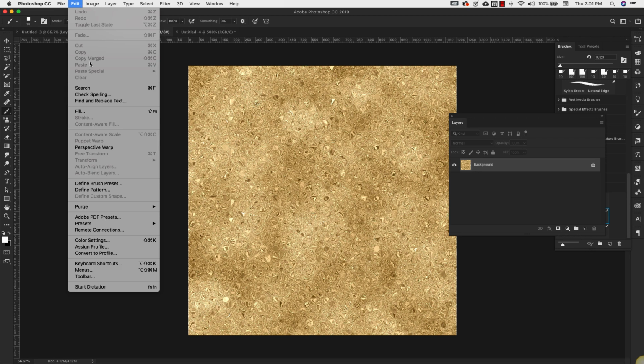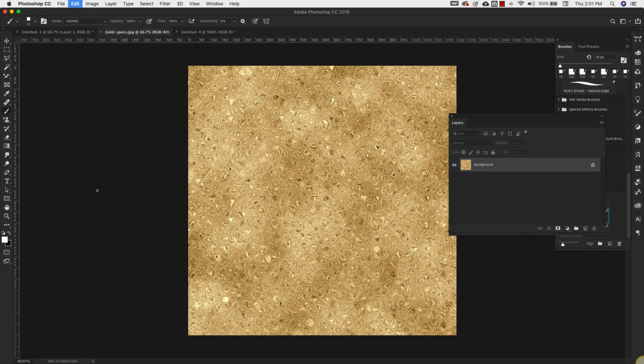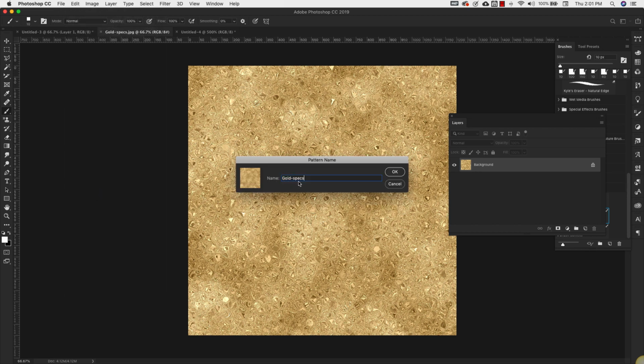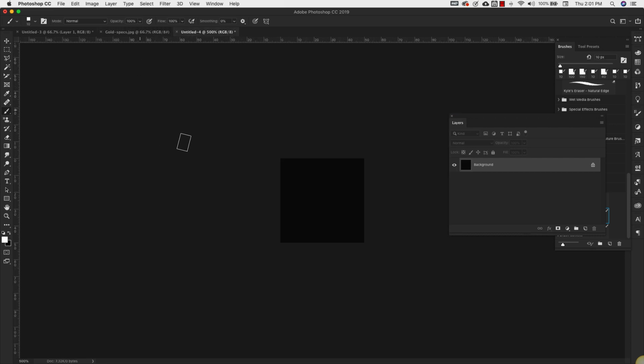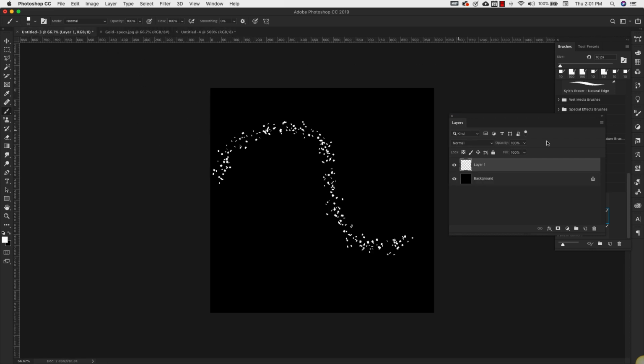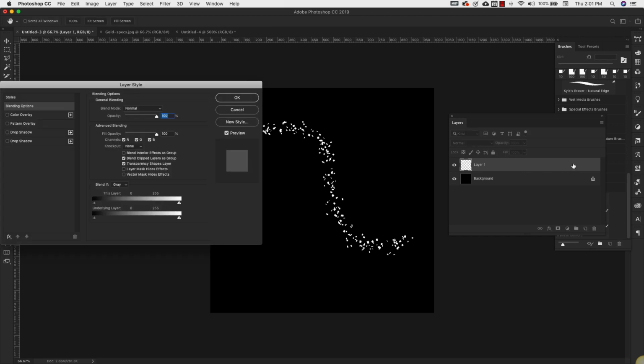But what I'm going to do is, with this JPEG file open, I'm going to create a pattern out of it. So I'm going to go to Edit, Define Pattern. I'm just going to leave it at gold specs. Click OK. And I'm going to go back in here. It's the wrong one.